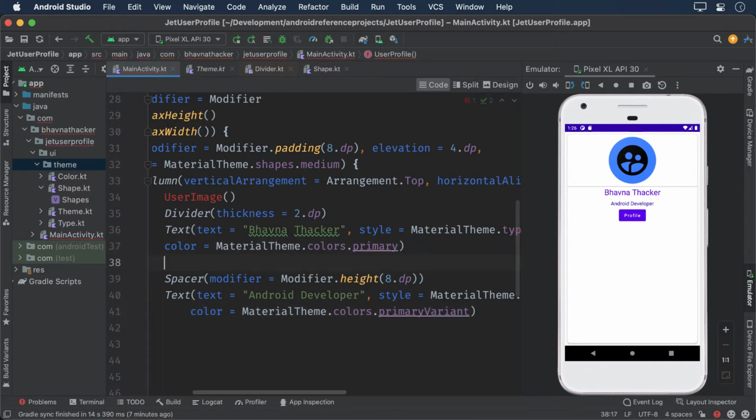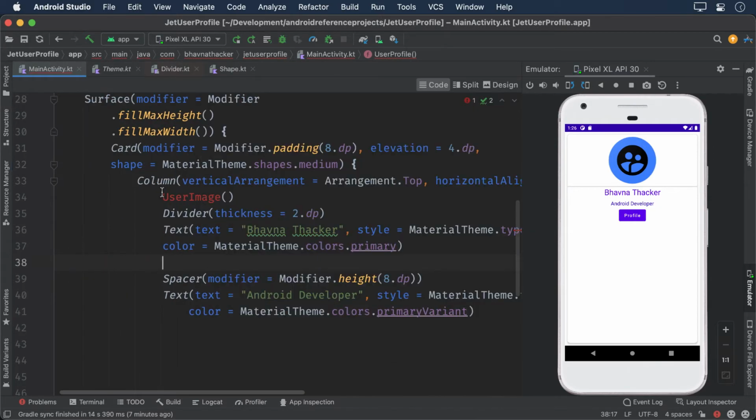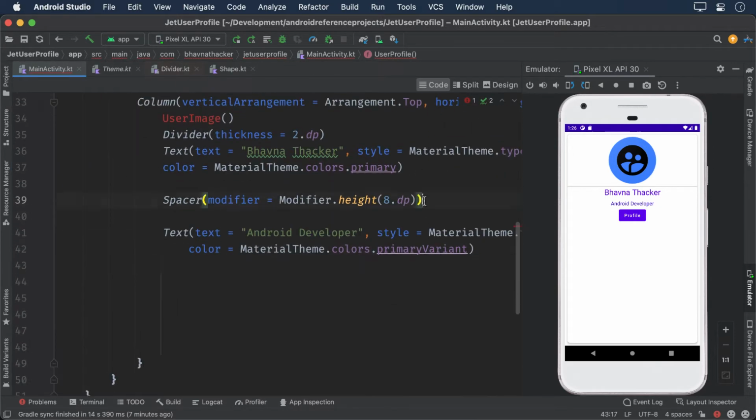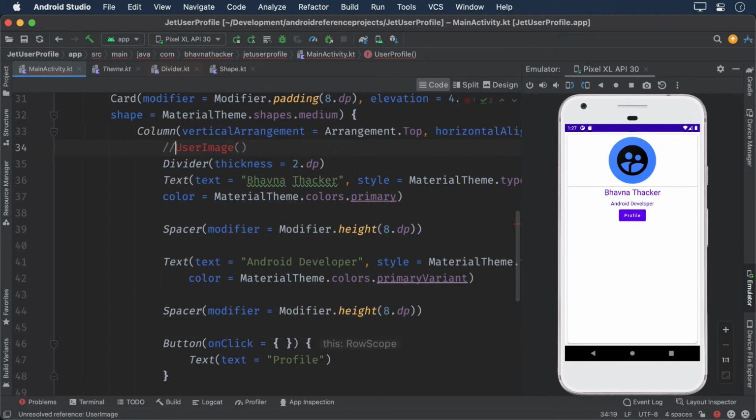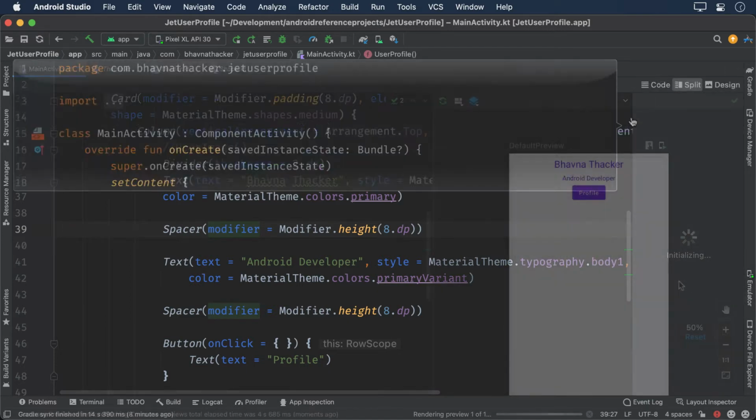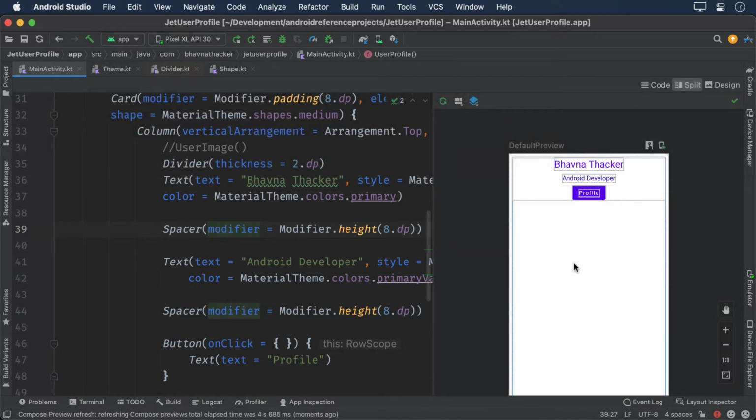Again give some space, and then we have a button now. So you say button, on click we will implement later. First give the text as profile. Just comment this out, user image, and then we can see the preview. So we built this much so far.